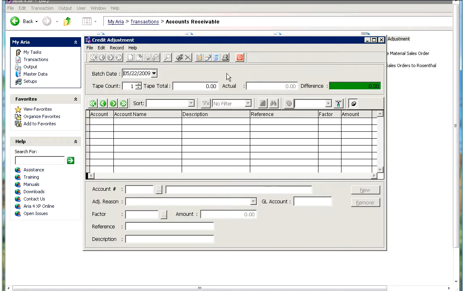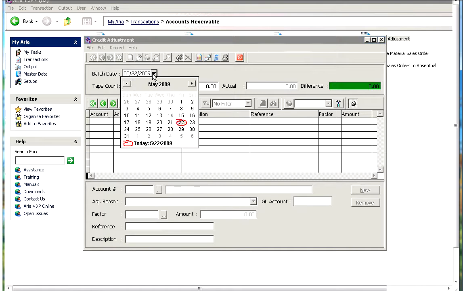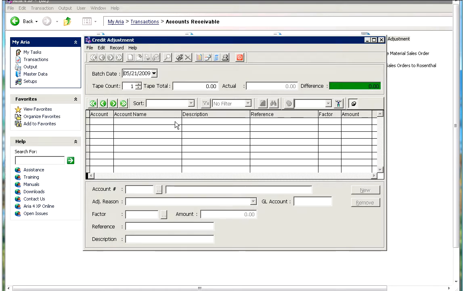First thing, today's date will show up by default. You can accept that date, or you can change to the required date that you would like to credit the customers on that specific date. Tap Enter key to confirm the date. Then enter the tape count, which reflects the total number of credit adjustments in this batch, and the tape total, which will represent the total dollar amount of that credit adjustment batch.